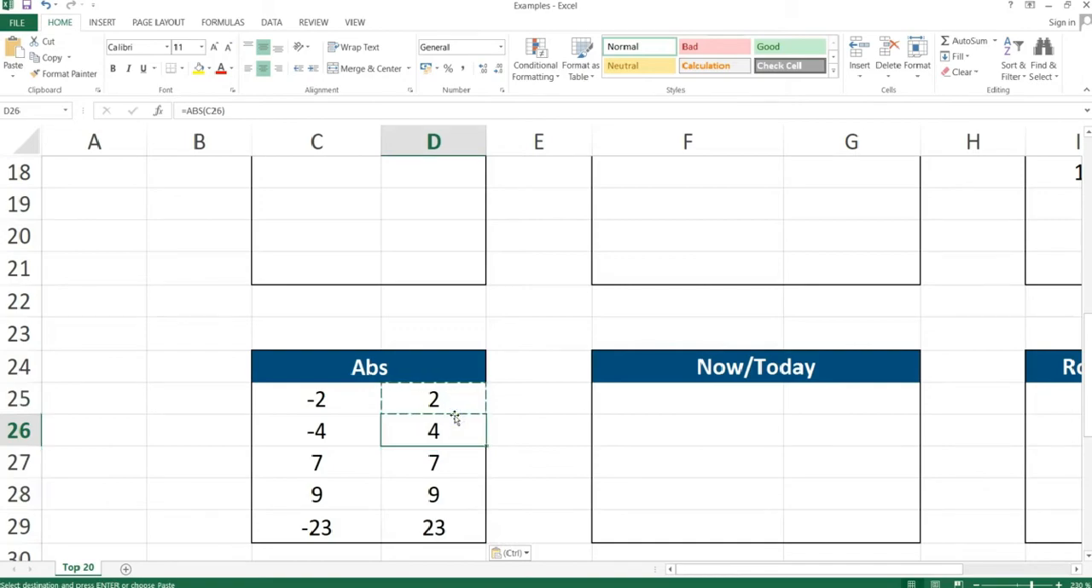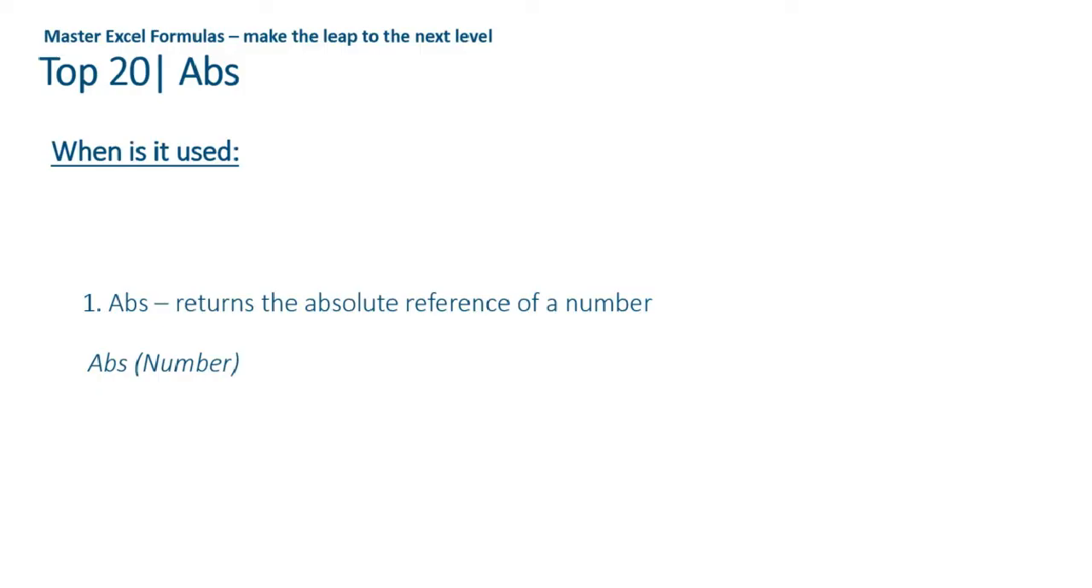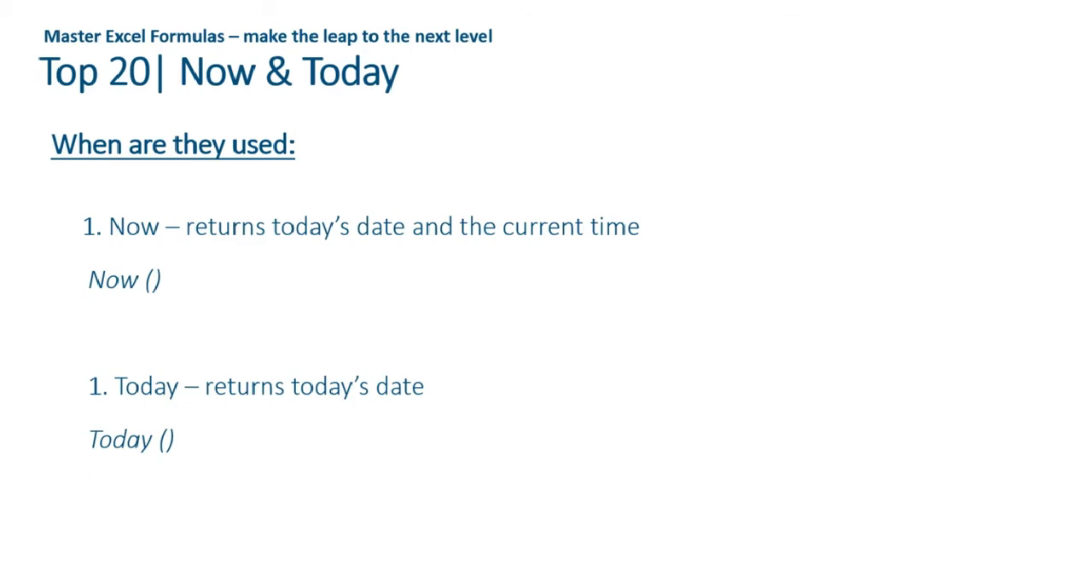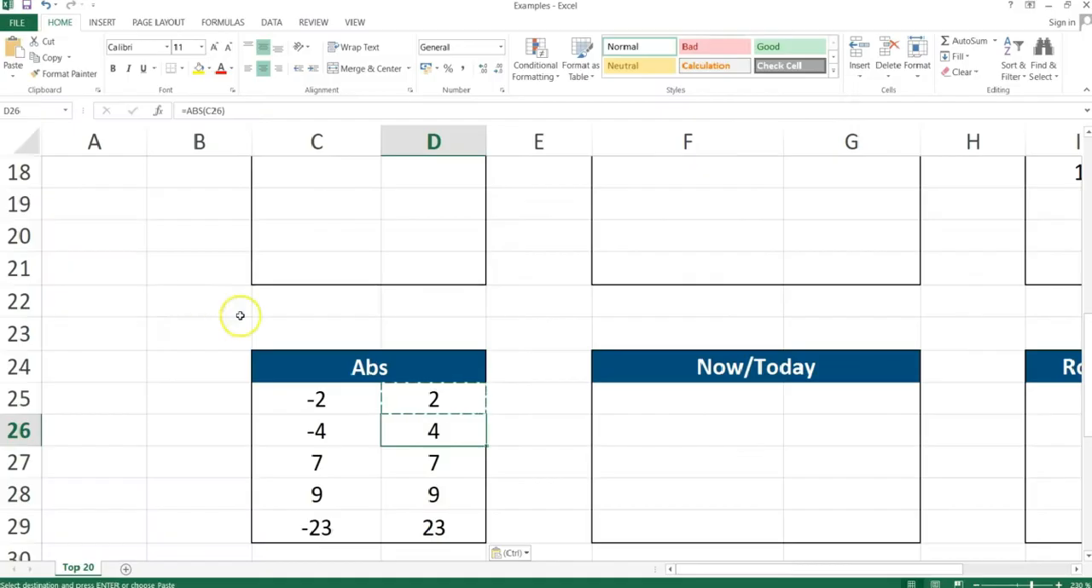Okay, now I just want to go back to the presentation and show you the next two formulas. These are NOW and TODAY. They're very frequently used, especially the TODAY formula. The TODAY formula returns today's date, whereas the NOW formula returns today's date and the current time. As you can see, both formulas do not take any arguments inside the brackets, so all you have to do is type in the formulas in the cells, and you're going to get an answer. So let's do that now.